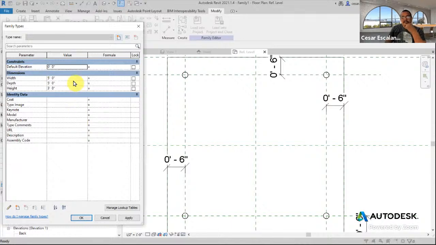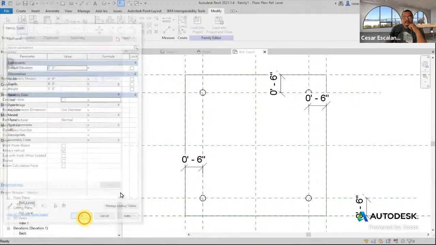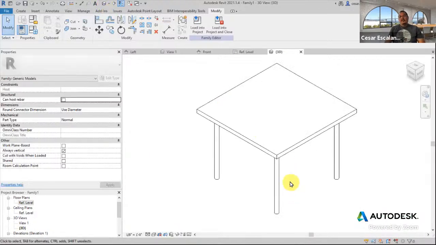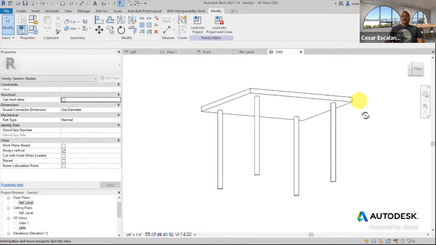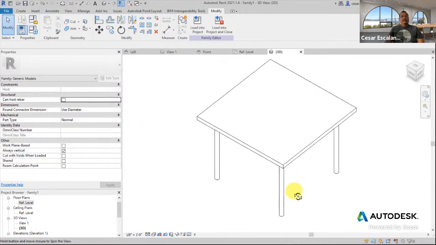So let's flex it. I'm going to flex this 4x4. And notice also that the symbolic lines move with the geometry as well. You can look at it in 3D view too. So if you click this little default 3D view, notice how the symbolic lines don't travel in 3D. They are only going to be visible in floor plan.